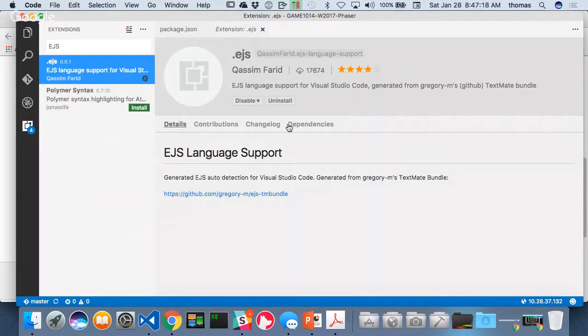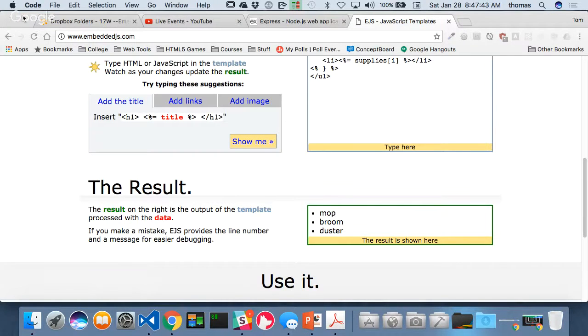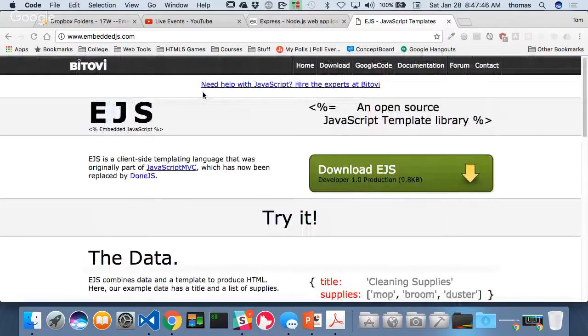Now notice this one is at 0.0.1, so it hasn't been updated a lot, but it has lots of downloads, which is a good indication to me that it's still okay. Maybe one of you one day will write a better extension for Visual Studio Code. But what it does is give some basic code coloring for EJS. So I just wanted to talk about those things and where to get some documentation for them.